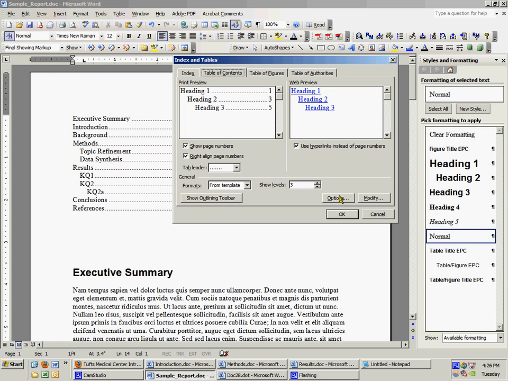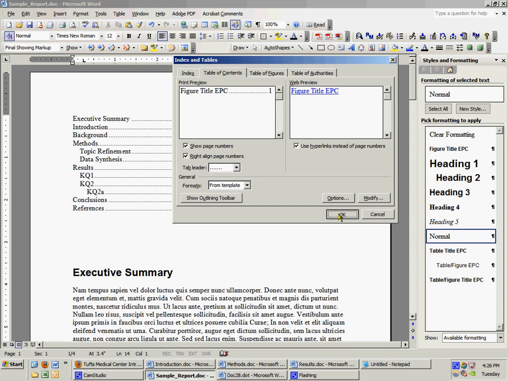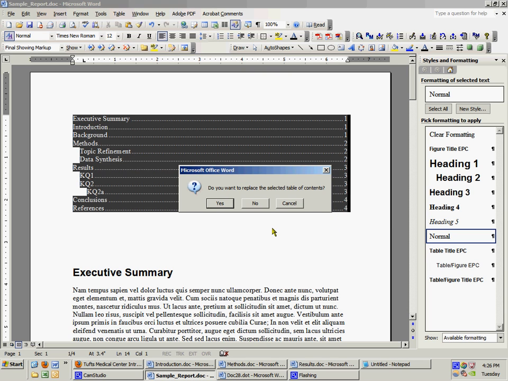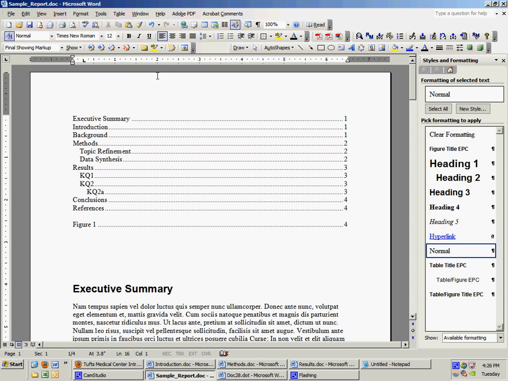I'm going to click Options and modify temporarily the one I have. Don't worry about this Table of Figures tab. Just modify your Table of Contents tab. So get rid of the headings that we were using just previously. And add in, say, your table of figure titles. There it is. That's okay. Don't replace the one we just created. And now we have a table of contents for our figure or figures.